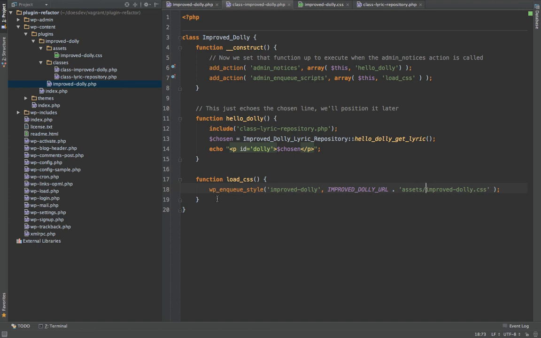This loading of the CSS can arguably be put in a separate class as well, as we don't want to violate the single responsibility principle. But we'll look at structuring this plugin differently in a future lesson.